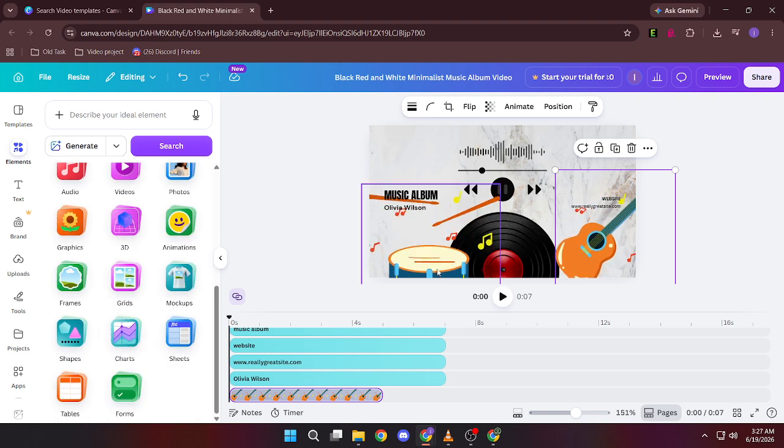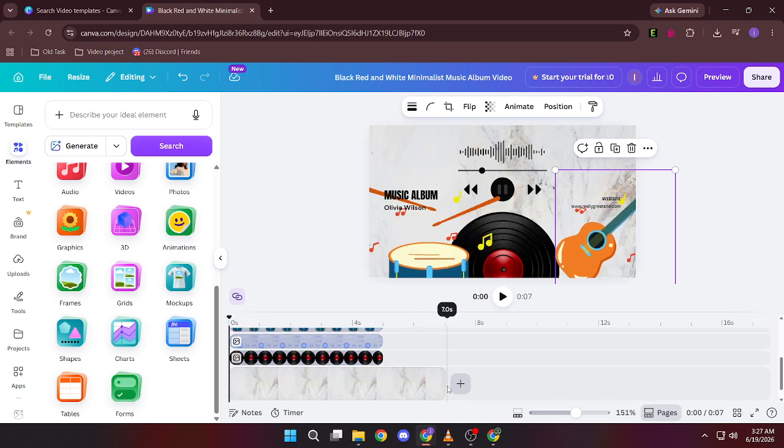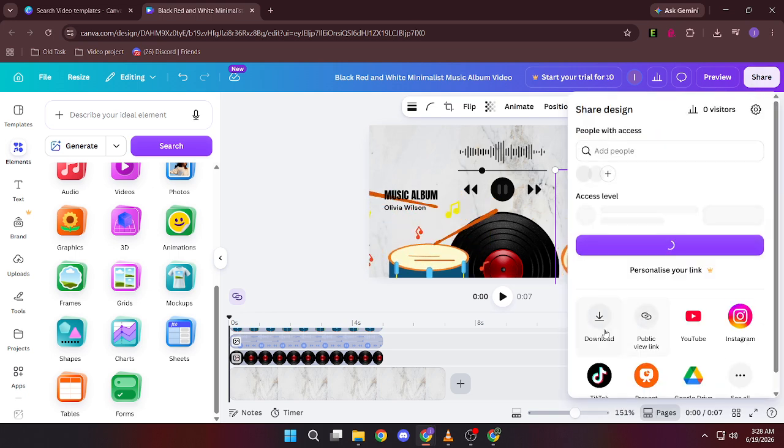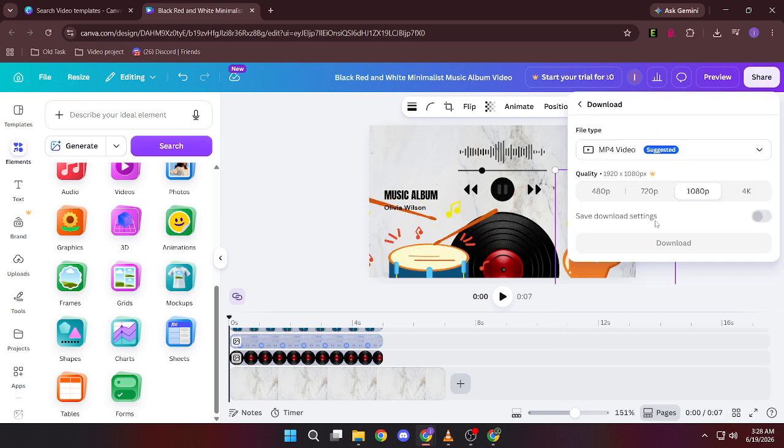Next, add transitions between scenes and preview the video from start to finish. This helps you check the pacing and make sure everything flows smoothly. When you're satisfied with the final result, click Download and choose MP4 video format. Canva will render the animation and prepare it for sharing.